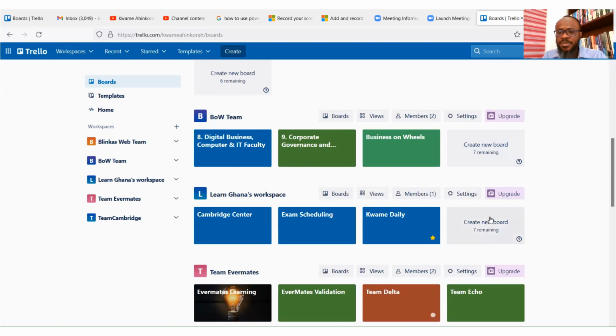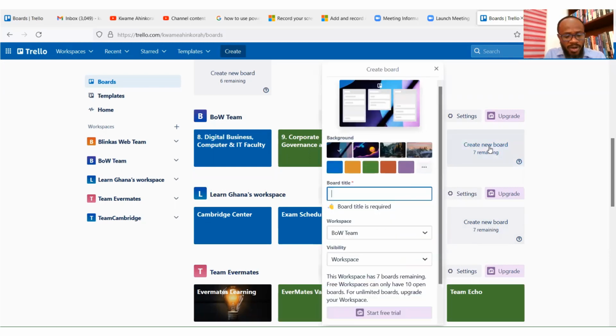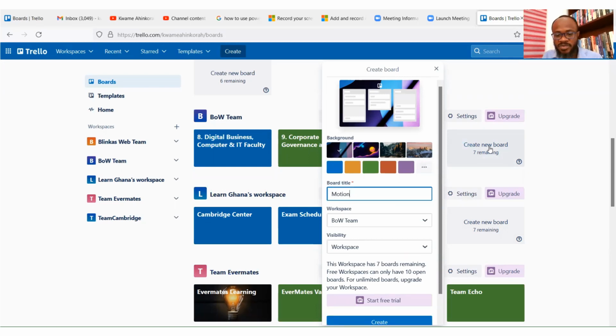So let's create a board, but we need to name a project. So I'm looking at a project like a ride-hailing service, like the Uber, like Bolt, okay, the likes of these services, okay. So we also want to come out with our own service for the purposes of this illustration. So let's call our own, let me create it here. So we will call it, let's call it motion. Yes, let's call it motion, and then let's create it.